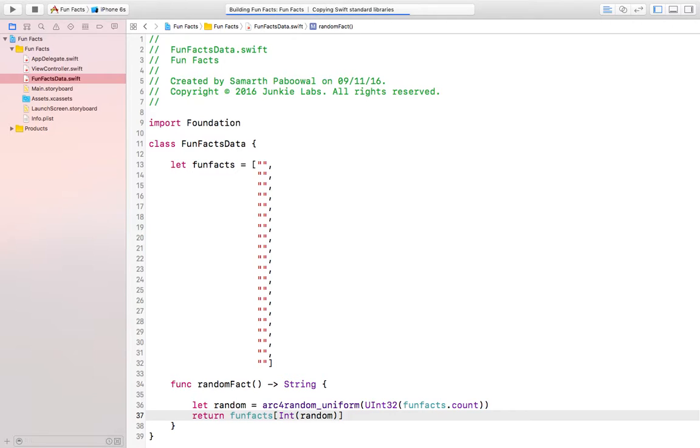Okay, so let us understand this function. Basically this function is returning a string, so you can see that. We are calling a method called arc4random_uniform. What it will do is generate a random number starting from 0 until the funFacts count. The funFacts count is actually 20, so it will generate a random number from 0 to less than 20, which means 19, and then it will return the index so that we will get the fun fact at this position.